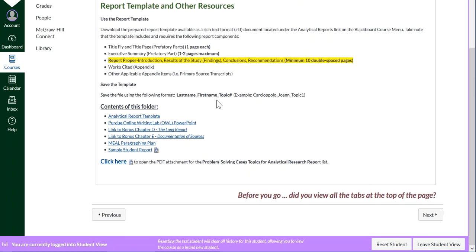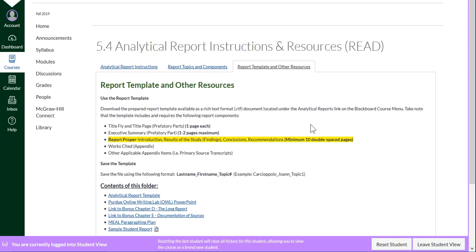Again, as you can see, there are links to a sample student report from a previous semester, as well as a template I've prepared for you so that everything is already lined up and the headings are there. You just may need to change some of the headings to make them specific for your report.